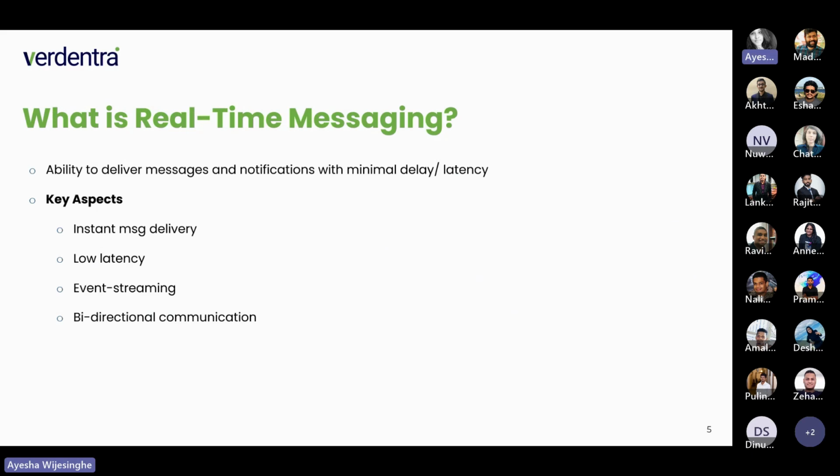Then the next thing is real-time messaging. So what is real-time messaging? It is the ability to deliver messages and notifications with minimum delay. This ensures that the subscribers receive the most recent updates from the topics they are interested in, from the publishers, as soon as they become available. There are some key aspects of real-time messaging: instant message delivery, low latency, event streaming, and bidirectional communication.